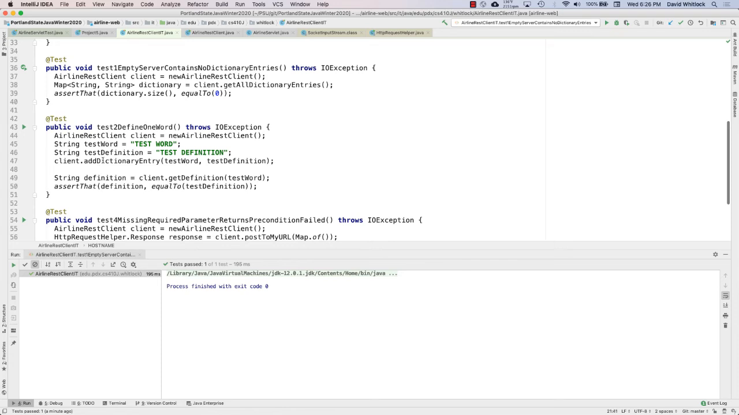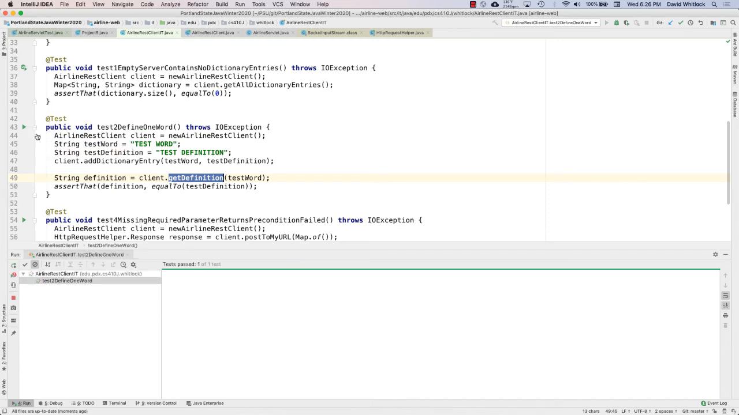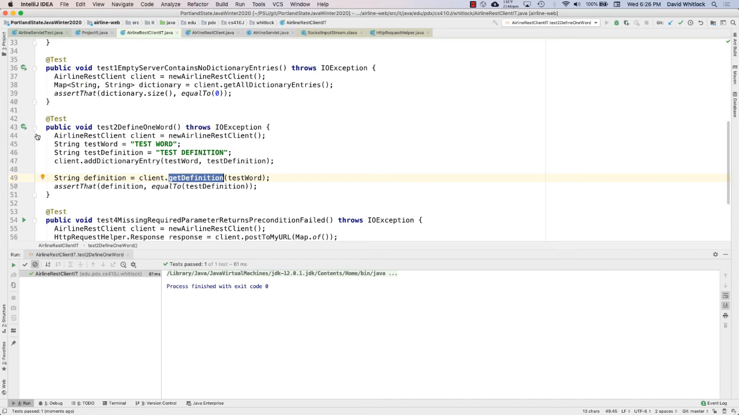What it does is it invokes the add dictionary entry method with the word and definition. Then it goes and gets the definition for that word and asserts that, yes, the definition for that word is what it expects. So I'll run this now. It passes.